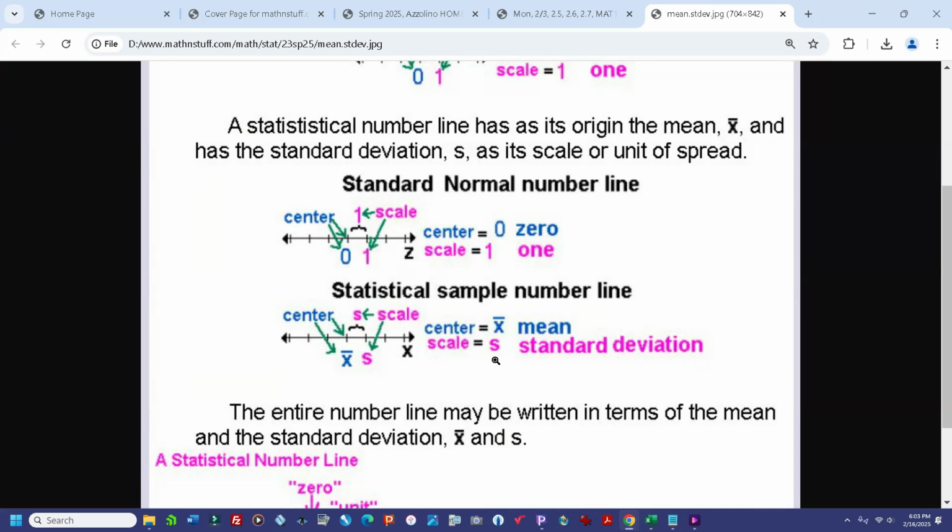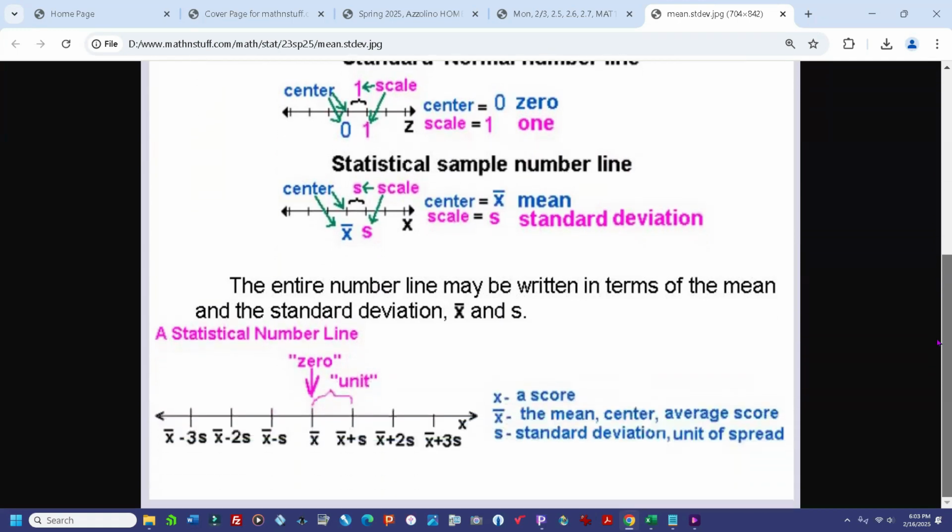You still don't know where it came from, but you do know the word now. That's what it's used for. The scale on a statistical number line is the standard deviation. The entire number line may be written in terms of the mean and the standard deviation. Here's a labeling. Here's your mean. Go 1 unit, statistical unit, up: you take the mean and you add 1 standard deviation. Going 2 units up, mean plus 2 standard deviations. I think you get that idea.